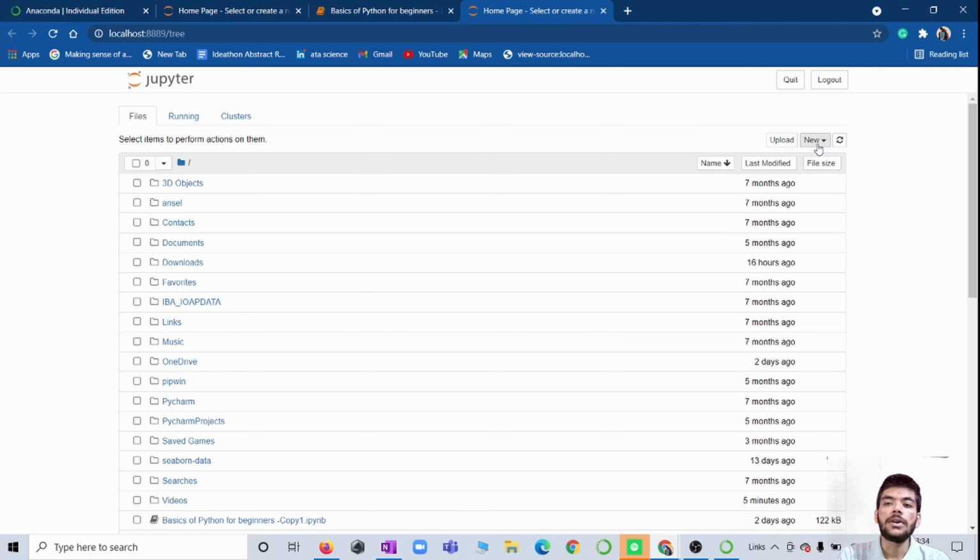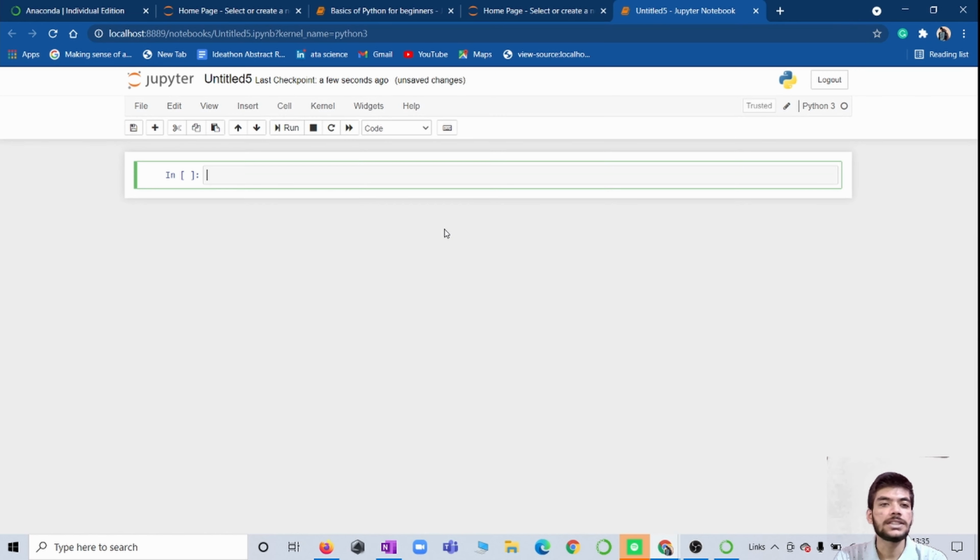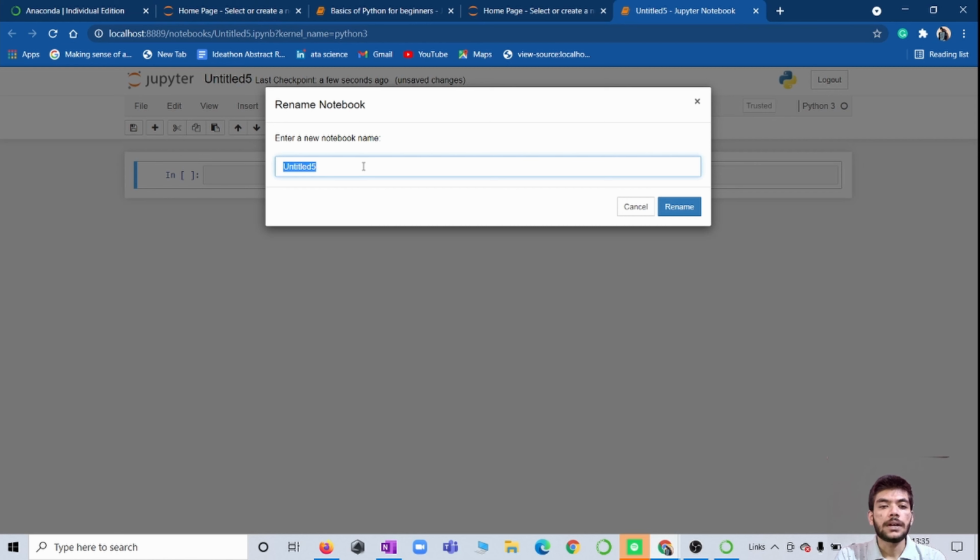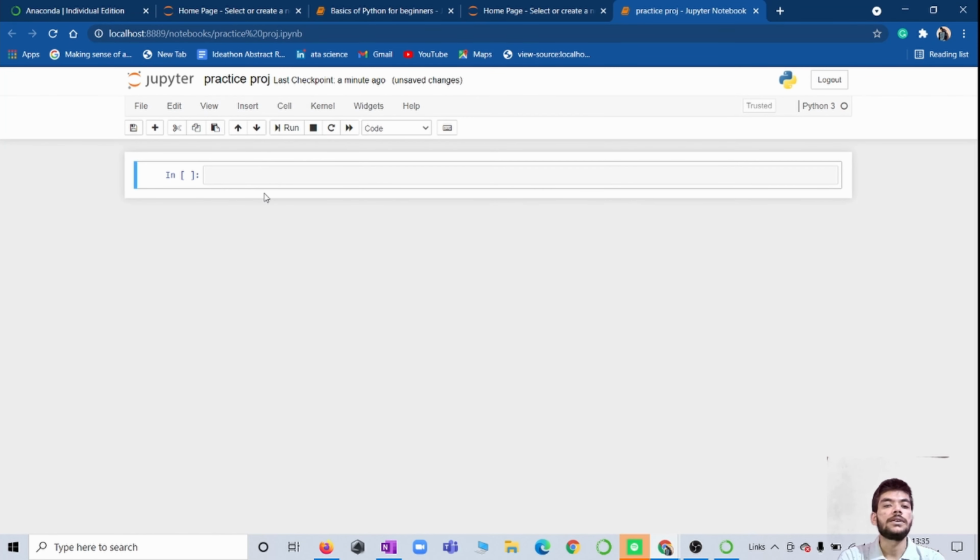In the top right corner here is a new button. Click the new button and the Python 3. So this is the first look when it comes to Jupyter Notebook. Here you can see file, edit, view, insert, cell, kernel, widgets and help, different sections. From here you can edit the name. For our project I will write practice project one. Practice project. As here you can see.